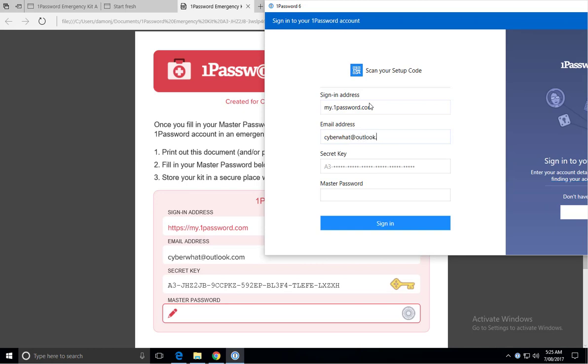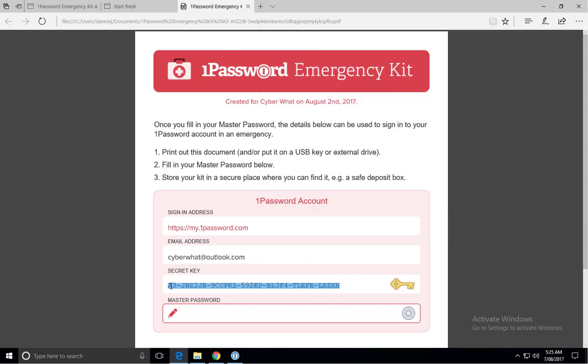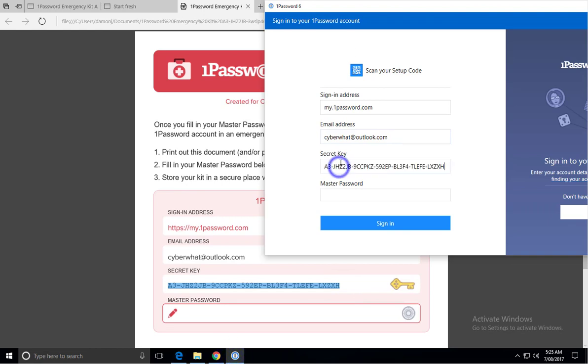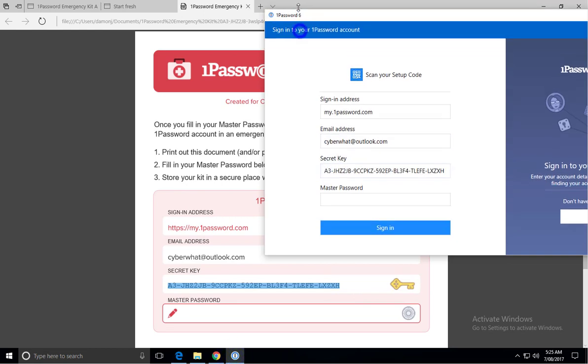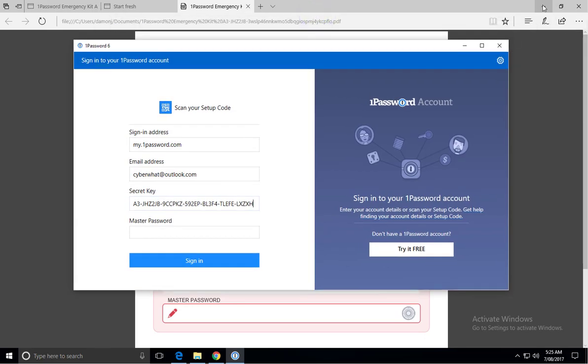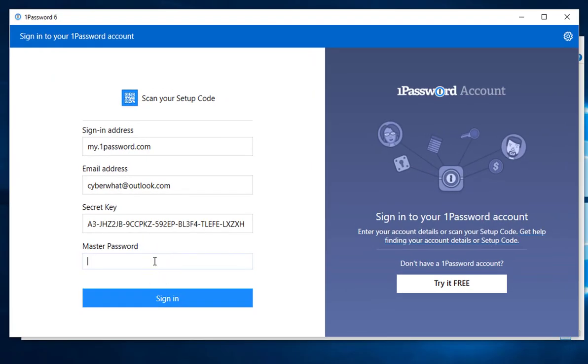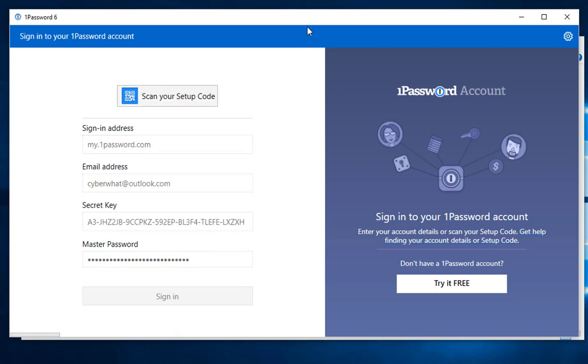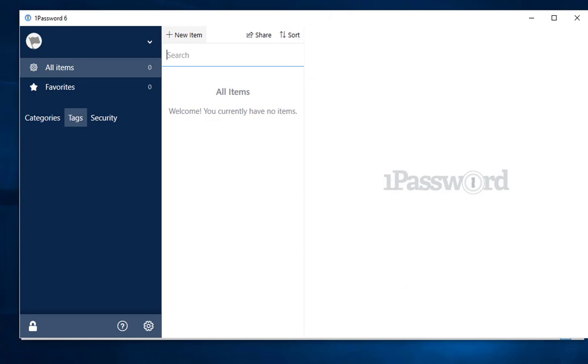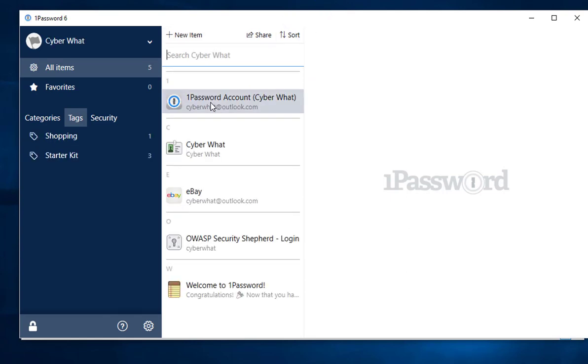You only need to do this the first time you log into the application. Once you've put the secret key in, all you'll need for future logins is your master password. I'll close that. And let's see if I can get this right first go. And we're in.